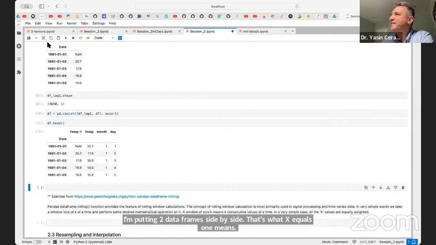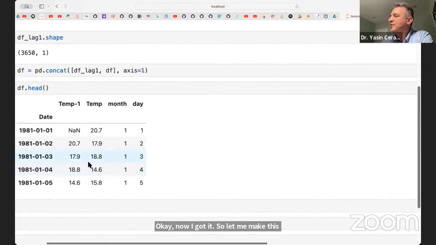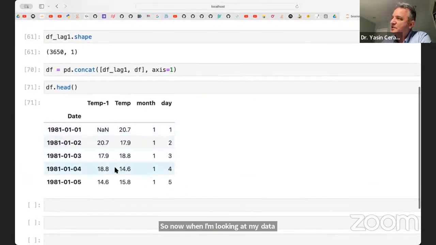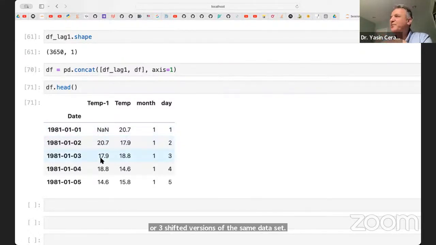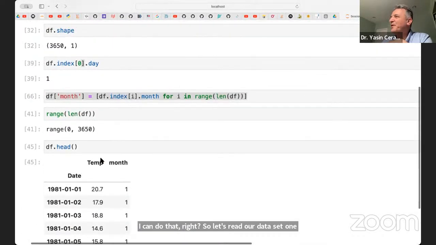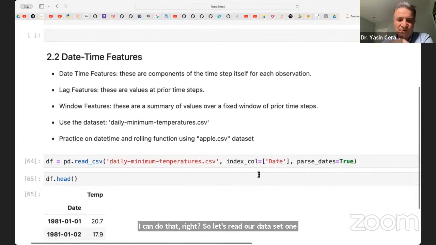So now when I'm looking at my data set, this is my original data set. This is the month, this is the day, and this is the lag one version of my temp column. Perfect. What I'm going to do next is create one or two or three shifted versions of the same data set. I can do that, right? So let's read our data set one more time. I'm just going to copy this. Okay, let's copy this.